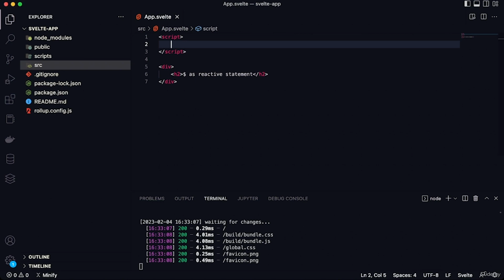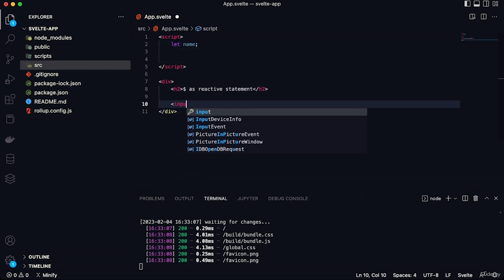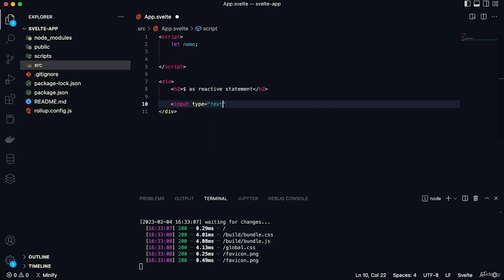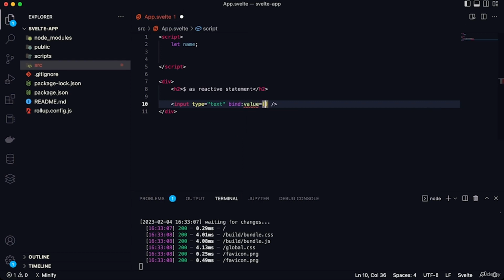So for example, let's create a new variable that we're going to change by using an input tag. So first let's create a new variable, for example named name, and let's create here a new input with type of text, and we're going to bind value to this input by using bind. So we type bind value. So by typing these attributes, we are going to change the value of the name variable.